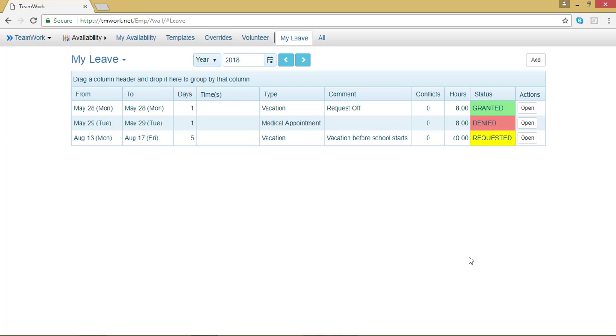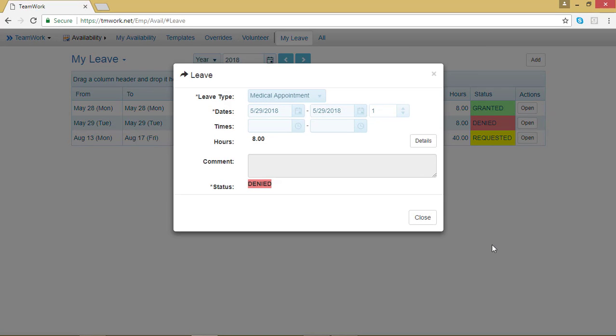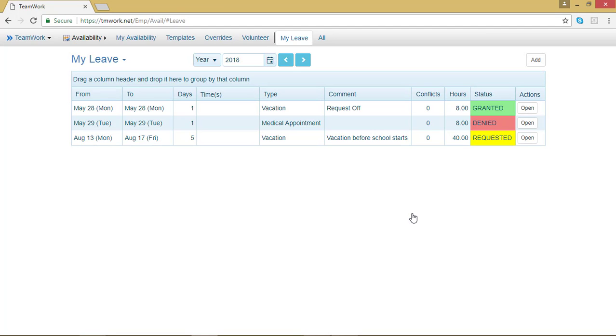I cannot delete a denied or granted leave request. If I select the Open button next to one of those, you'll see there is no Delete button in the bottom left corner of that pop-up screen. If you need to change a denied or granted leave request, you will have to talk to your manager or your scheduler. And that's all you need to do to delete your leave request.